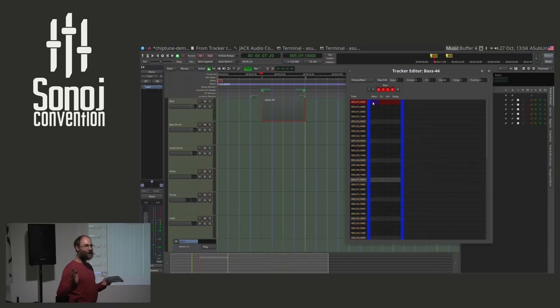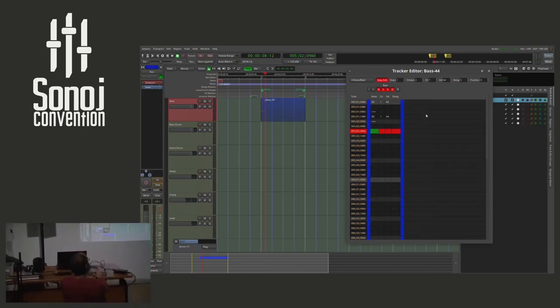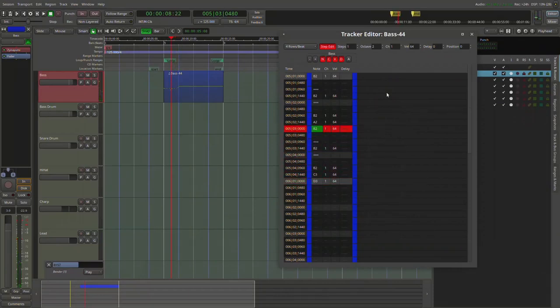Okay, we're going to track a chiptune. Let me select an appropriate octave. So that's the bass. The color here matches the color of the track. I'm going to select step edit, and let's do it. Okay, let me, it's going to be easier. That's doing something live.